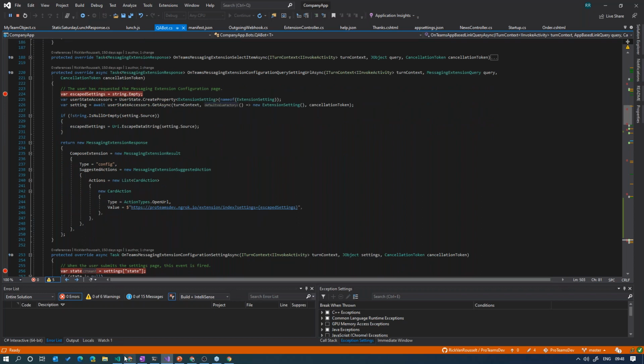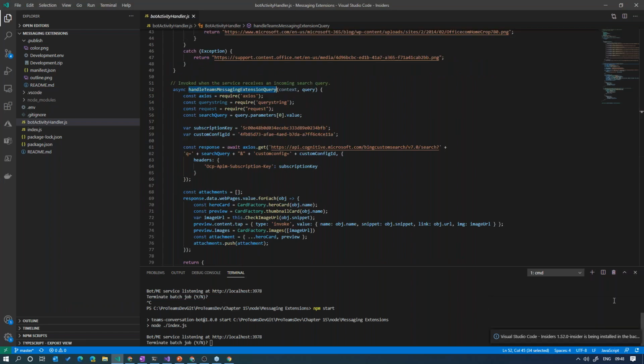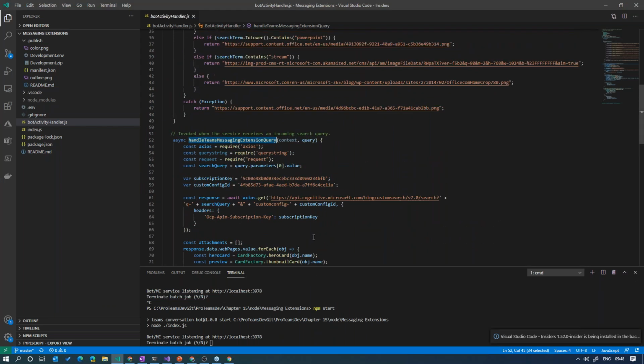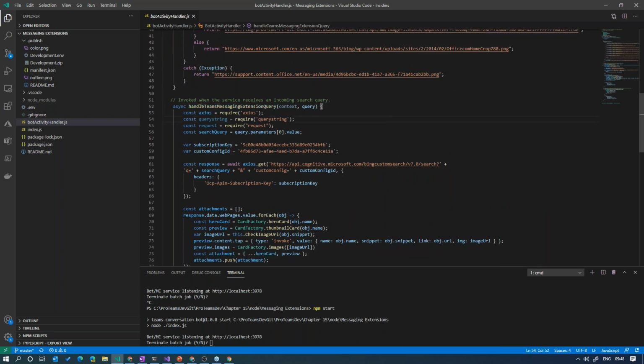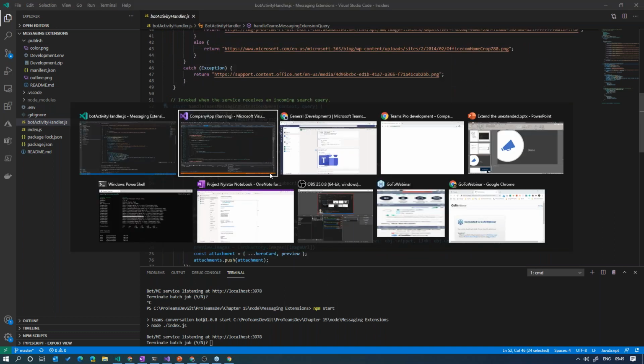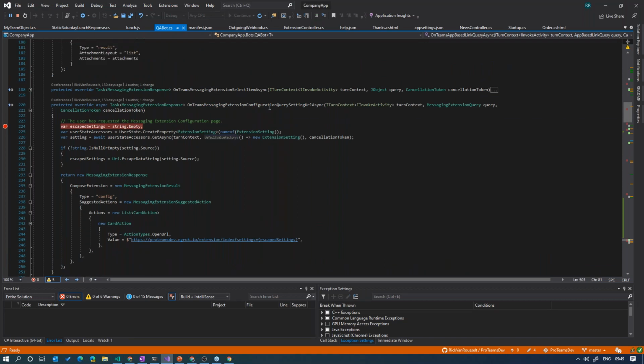Now, I didn't talk about Node yet. Why? Because that's the cool thing about Node. Let's close all these error messages. The cool thing about Node, or actually it's the bot team. Because the Teams team used the bot framework, it's going to be the same functionality. The bot framework team does all the development for it, and they work smart enough. See, handle Teams message extension query. So they work smart enough to have the information, the extension, the overrides. They will name them the same.